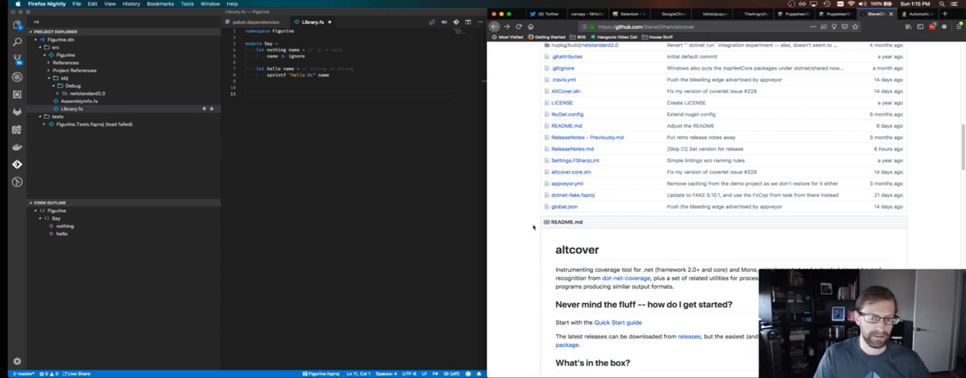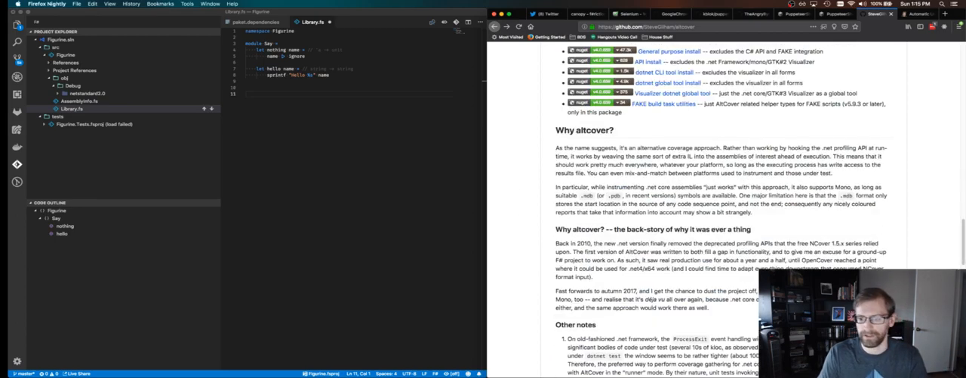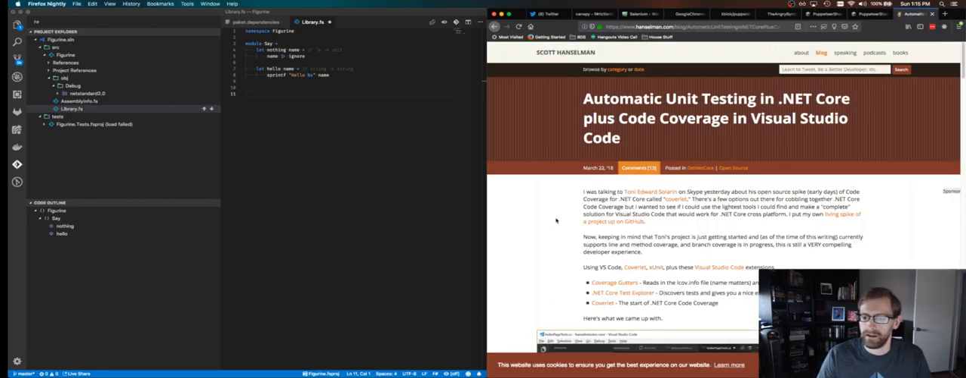implicitly inject. Yeah, that's sort of another reason why we like AltCover, because Steve wrote it in F#. So it comes with a command line tool to actually do it, .NET local and global tool versions, MSBuild tasks, all sorts of fun stuff. He's got a backstory of why as well. And Scott Hanselman has another good article on .NET Core code coverage, which includes coverlet, which I would say is the more mainstream option at this point.